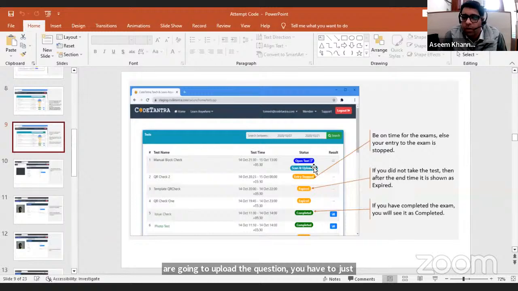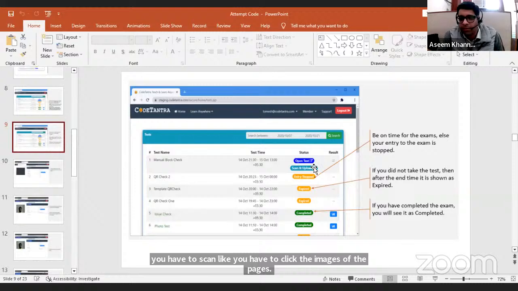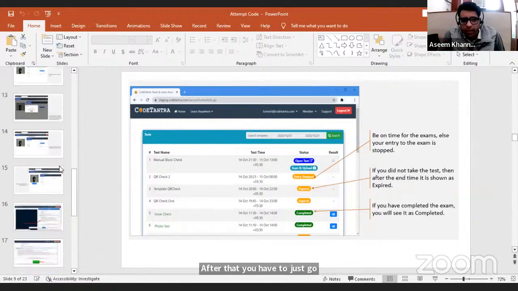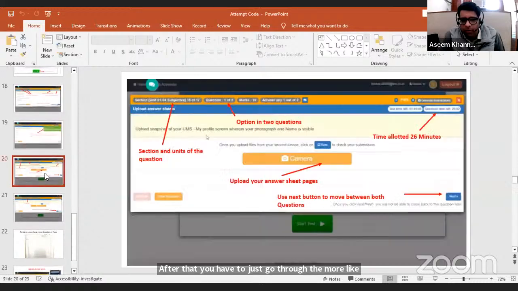Once you click the scan and upload button, it will automatically ask for permission to scan the images. You have to click the images of the pages whatever you have answered. Let's suppose you have answered on 3 pages, you can click and upload the 3 pages. After that, you go to the laptop screen, and you will be directly on this page.